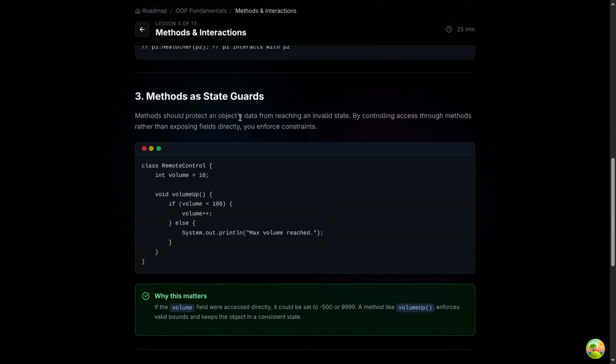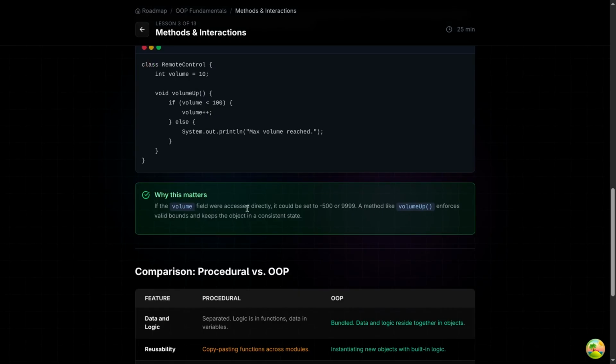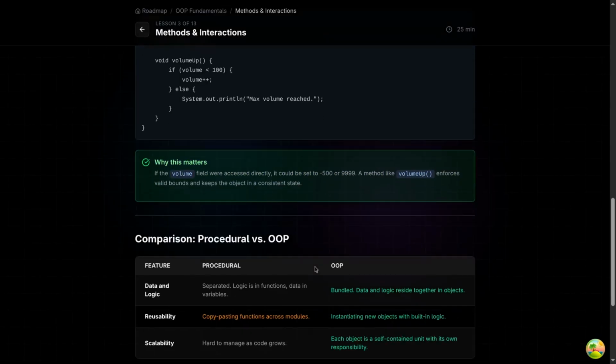Now, methods as state guards. Methods should protect an object's data from reaching an invalid state. By controlling access through methods rather than exposing fields directly, we enforce constraints. So let's say we have void volumeUp. If the volume is less than 100, we can add, otherwise we show a message. This is one use case. Why does this matter? If the volume field were accessed directly, it could be set to anything. With the help of this method, we enforce valid bounds and keep the object in a consistent state.